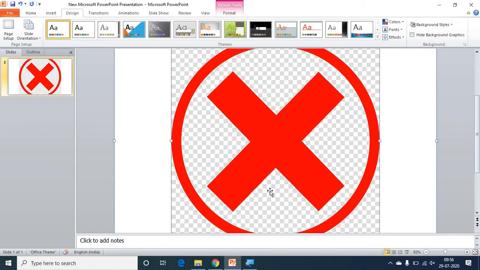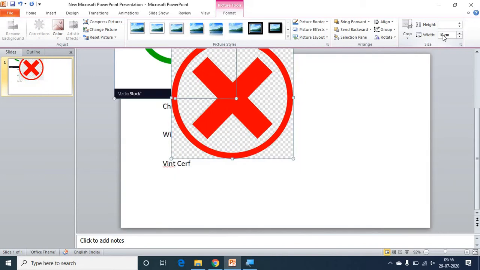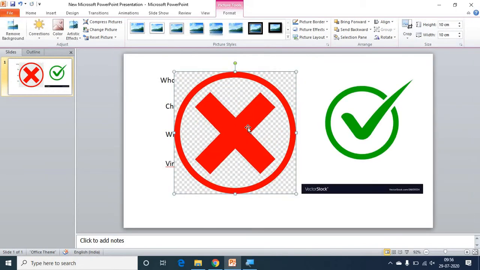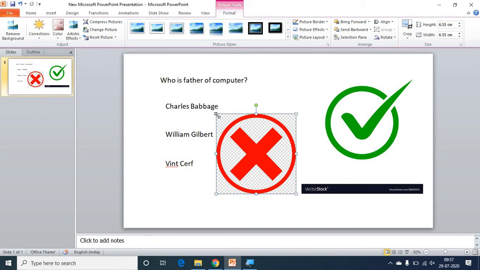When I copy and paste both the images at a time, both are already selected. And we know that if I select an image, the format menu appears. So go to the format menu and change the width. I am pressing enter. The cross mark is a little bigger than the tick mark. I am going to resize this cross mark manually such that the size of the cross mark will be similar to the size of the tick mark. Approximately the cross mark and the tick mark are of the same size.